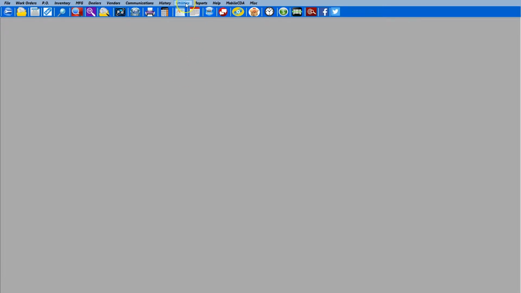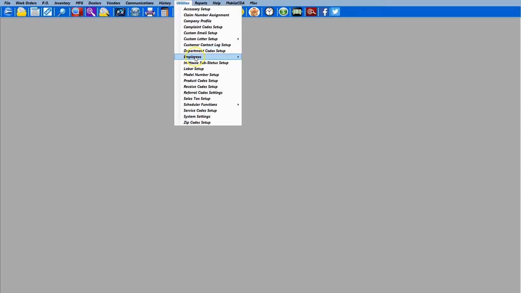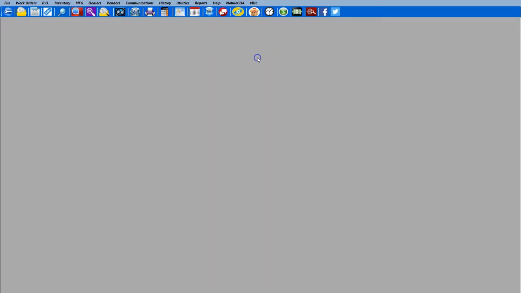And so what we're going to do is show you how to create users for both the desktop and mobile side of CDA. So the first thing we're going to do is go to the Utilities menu. We're going to go to Employees and say Add Edit Employee Table.